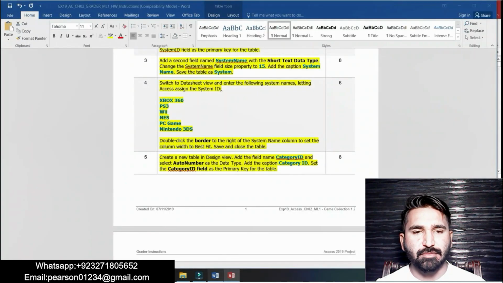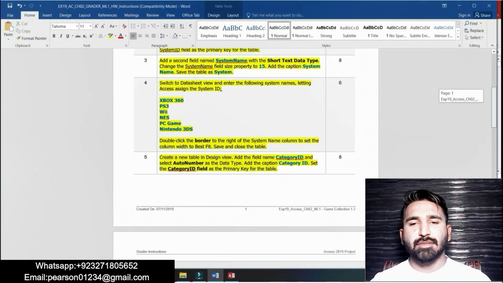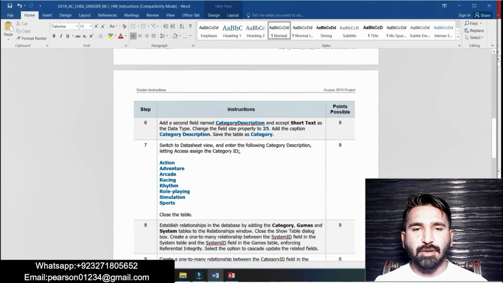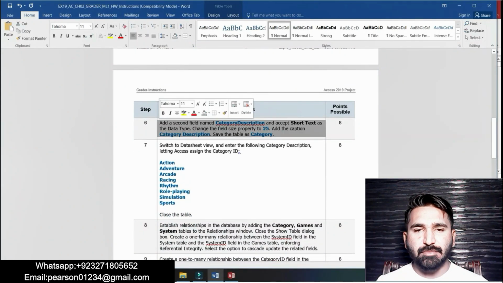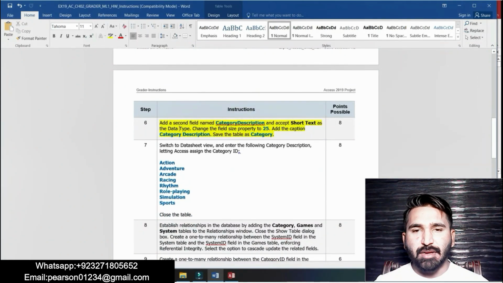I have done 5 steps of this assignment. Moving on to step number 6. The sixth step is to add a second field named category description and accept short text as the data type. Change the field size property to 25. Add the caption category description. Save the table as categories.